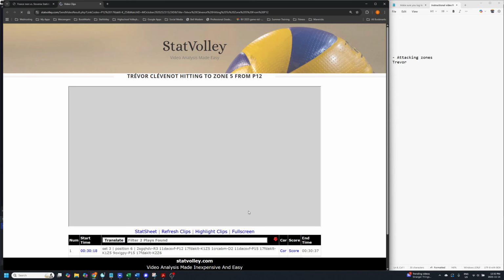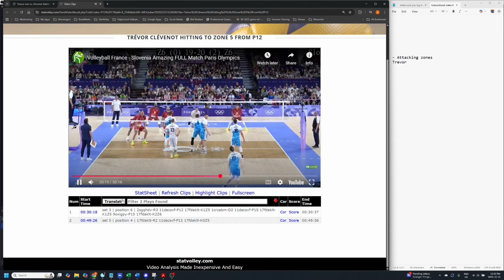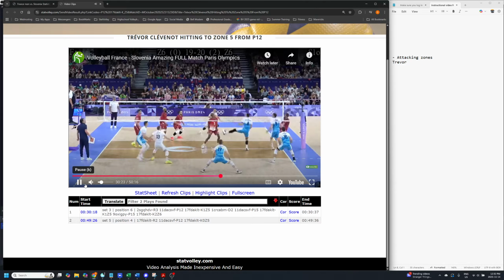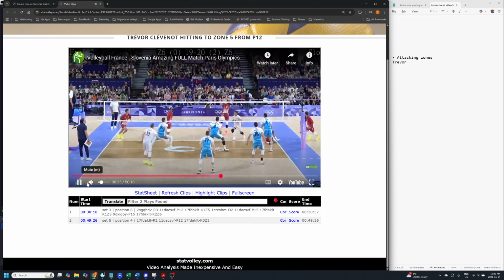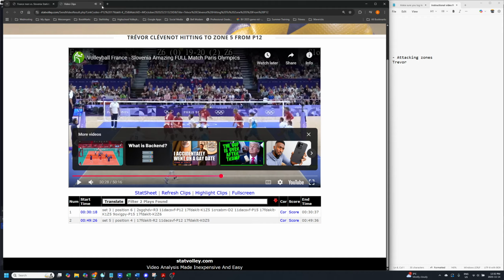So let's go ahead and do this. That's going to show you the 2 plays that he ended up attacking. That one was blocked, but we assumed it was going there, so that's where it was statted.